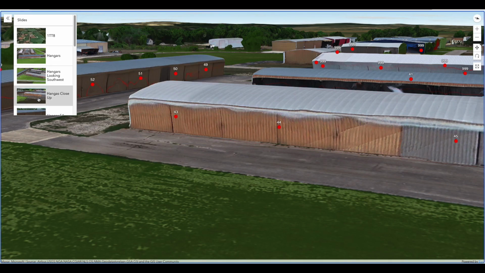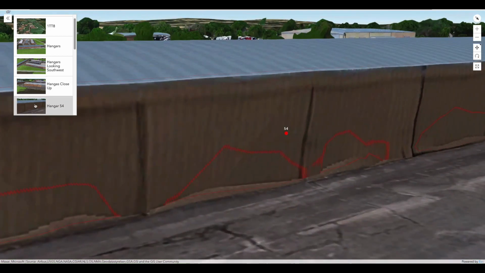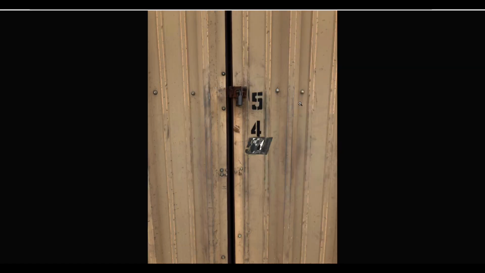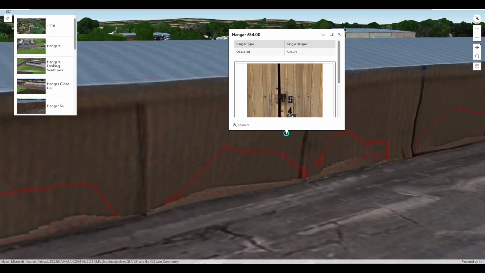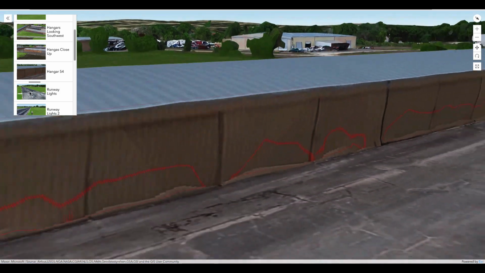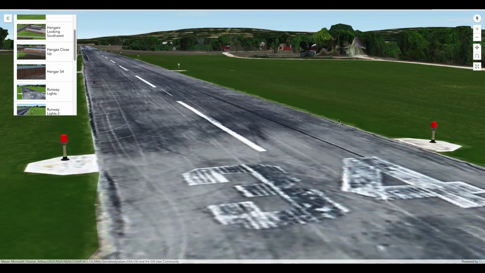Let's zoom into hangar, I think it's 54. And you can see some issues with the labeling, so you might want to change the labels for your hangars. You can tell here that there's some confusion about what that actual hangar number is. We can tie to a lease management system for those hangars as well, see who's leasing what.